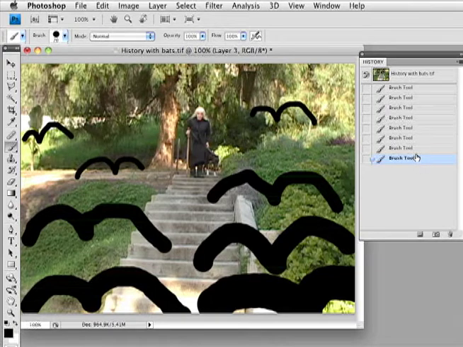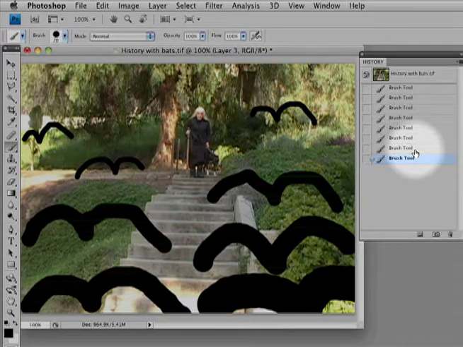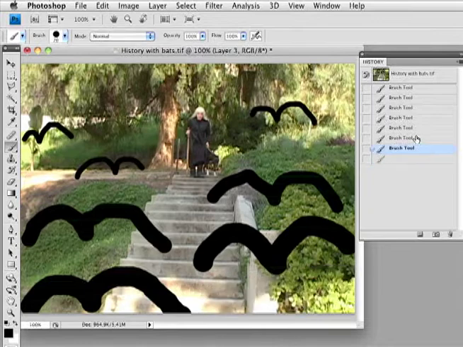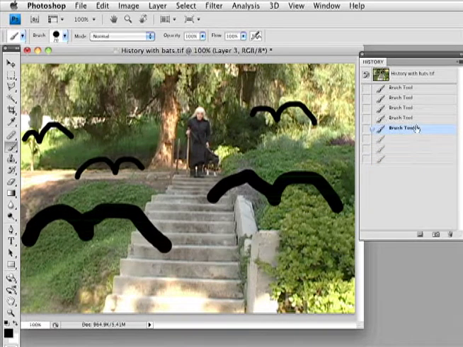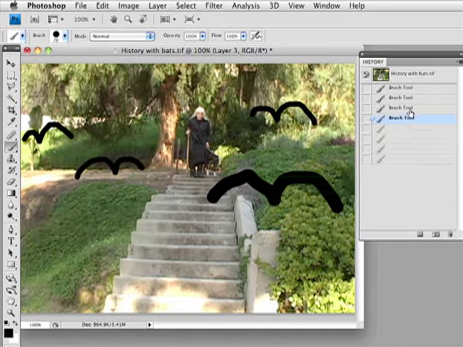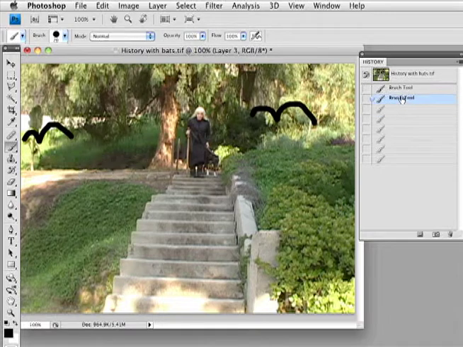And now I'm going to go up into the history panel and just step backwards one by one. And you can see that each one disappears as I step back in the states. I wish it were this easy to get rid of bats. So there I am back to the original.